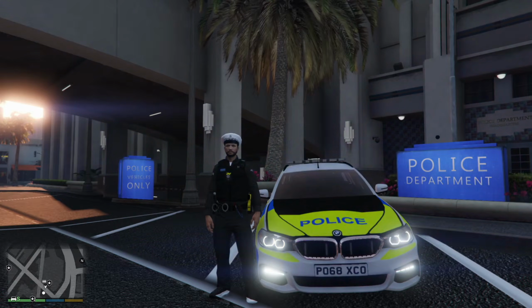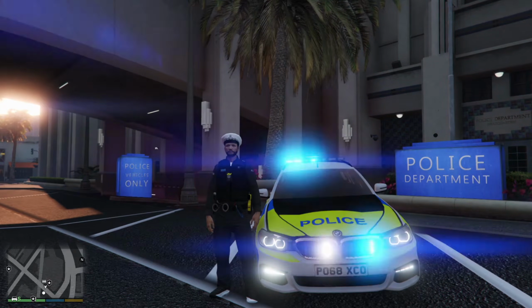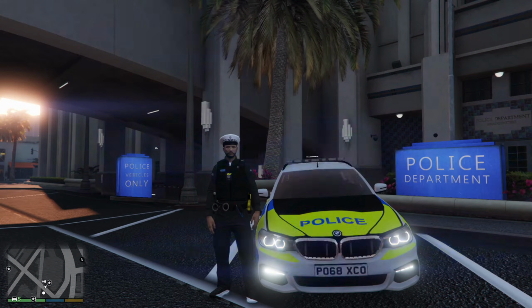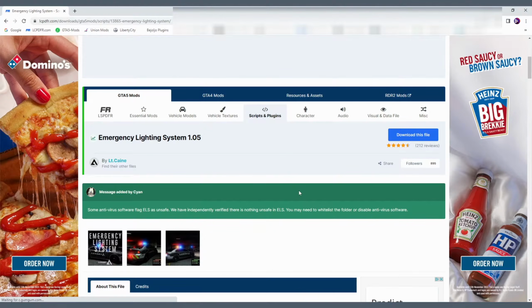Well, today we are going to be changing that because I'm going to show you how to install ELS, or the Emergency Lighting System mod for GTA5 and LSPDFR, and how to install some of your own custom police cars. Let's go. So the first thing we're going to need to get started is Emergency Lighting System itself.